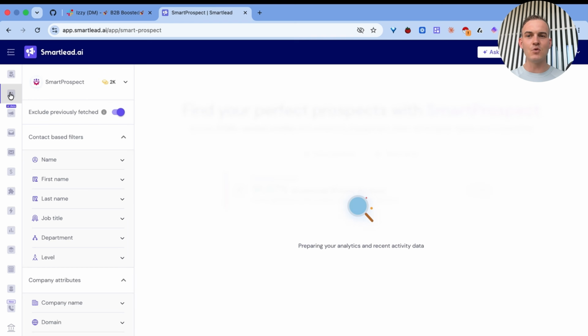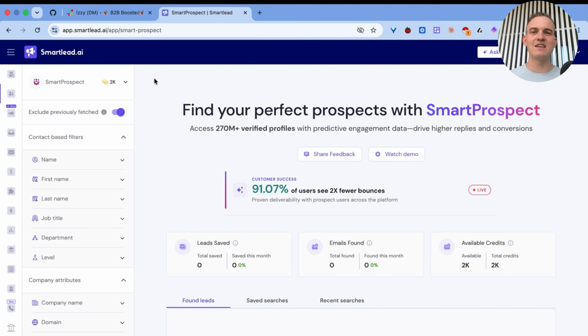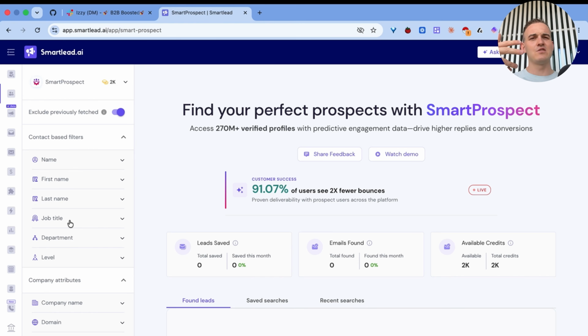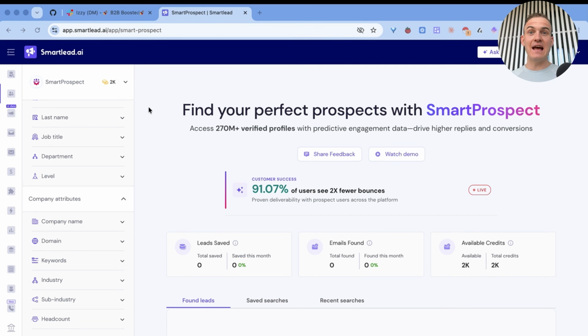And typically, if you are inside of Smartlead, you probably would use their Smart Prospect feature, which is basically the feature that gives you access to a database of over 270 million different leads. And in this case, you can see all the different filtering criteria, very similar to that of LinkedIn Sales Navigator or Apollo.io.